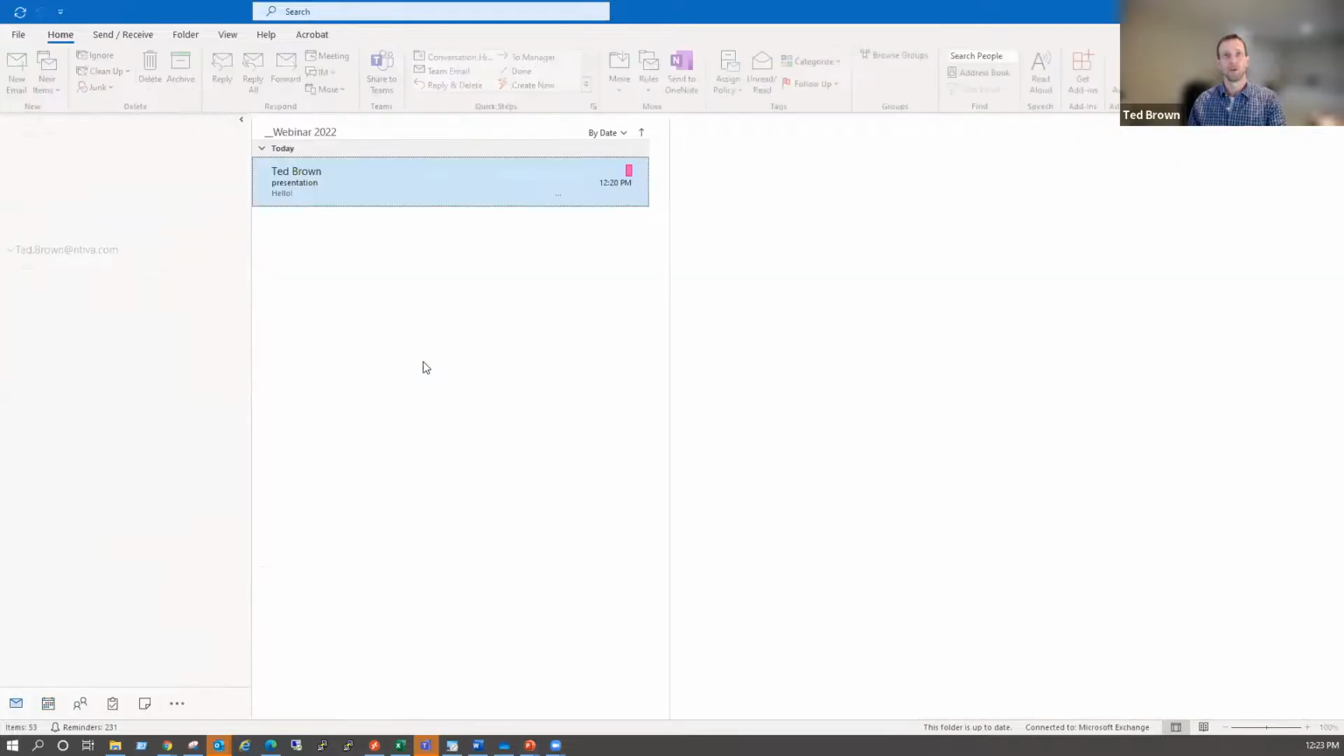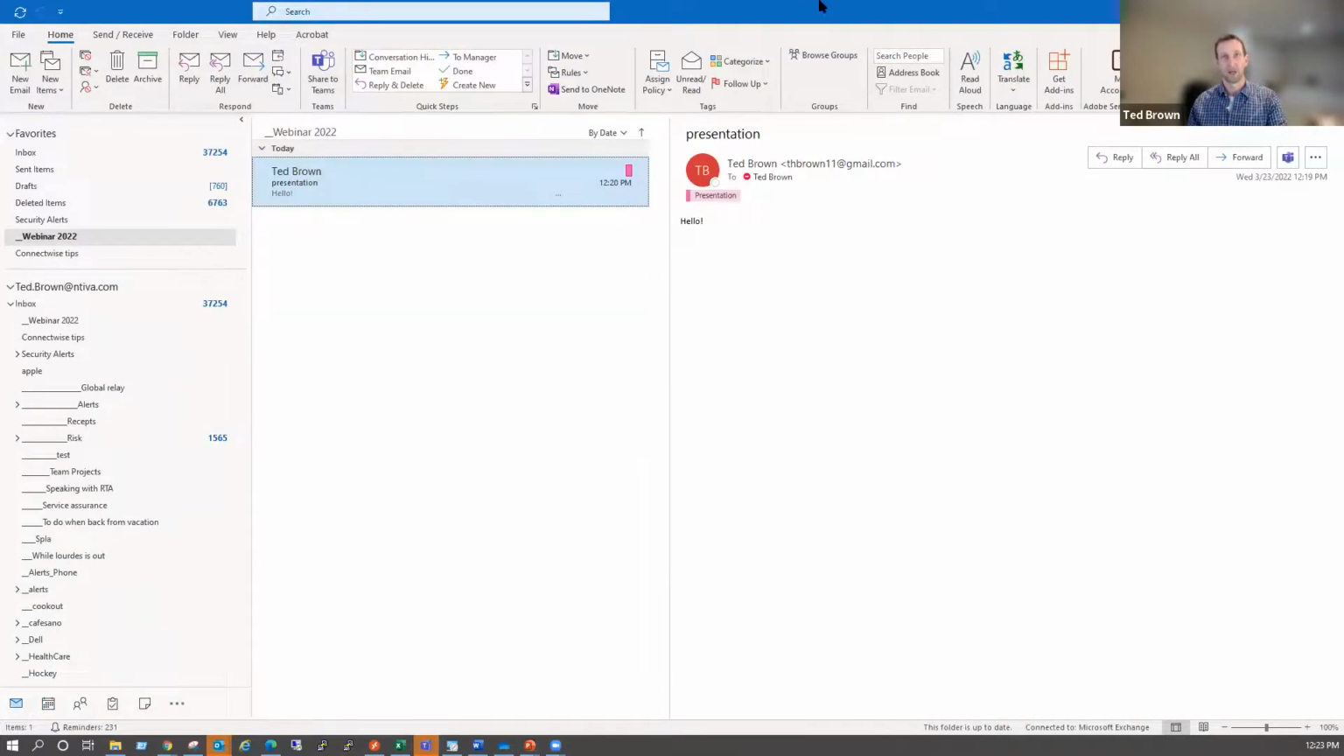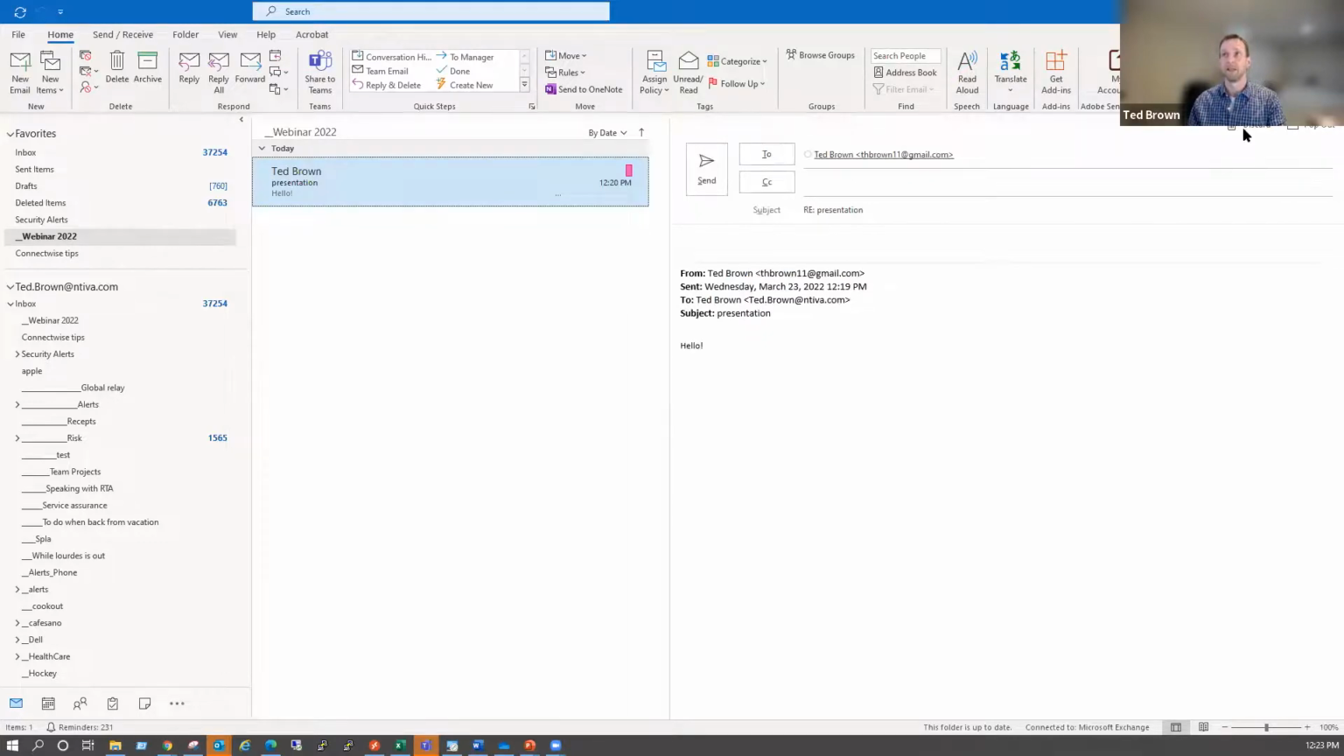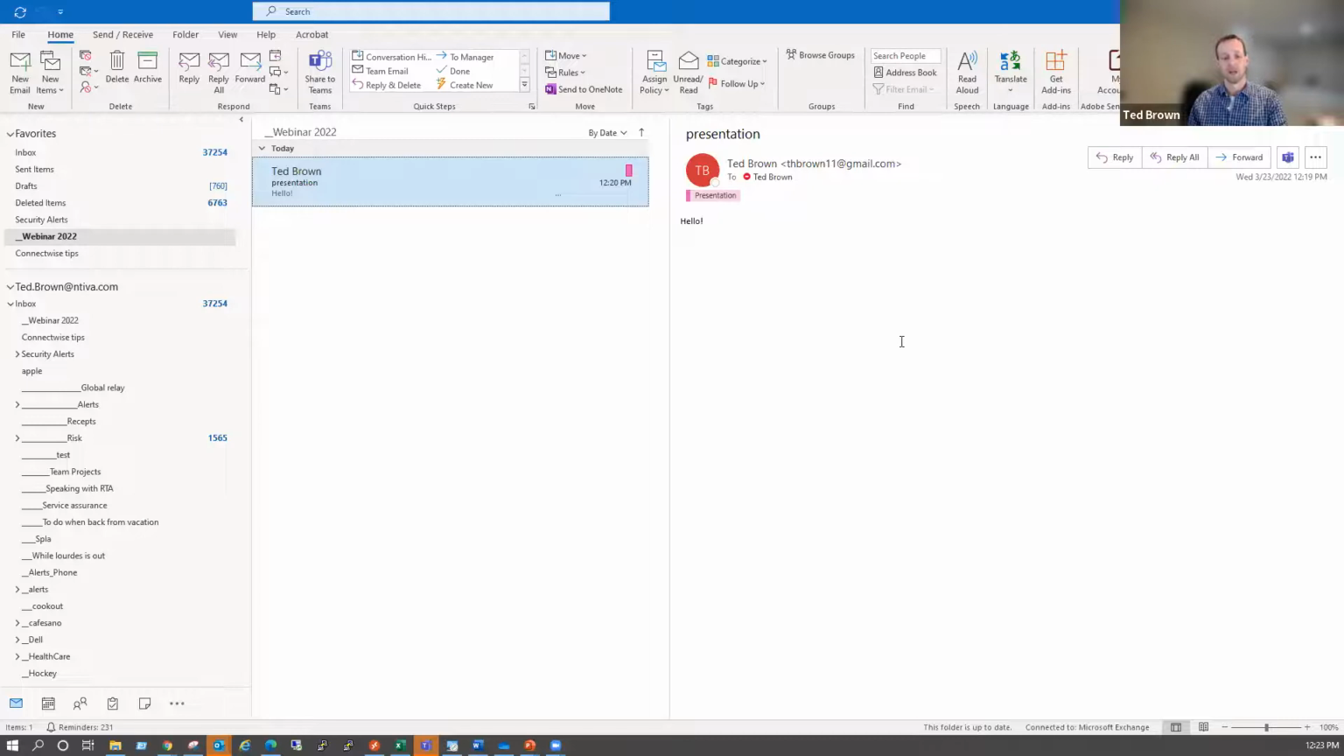Now the other ones: you have Control-R, which will reply to this email. Again, that one I don't use too often because it's pretty easy to just hit reply. And then you have Control-Shift-M, which will bring up another message for creating a new message, popping up another screen.